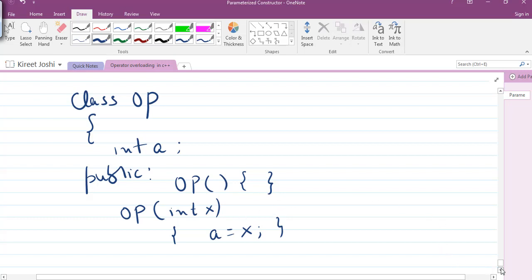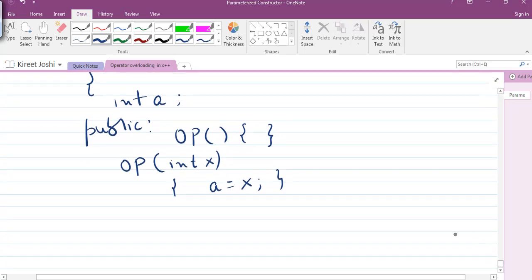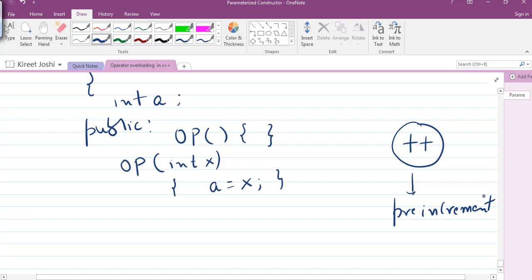Now I'll create a syntax for this particular operator, because I have to overload it. We will be overloading this plus plus for pre-increment. So the first scenario that I am doing is for pre-increment. Let us write the syntax.